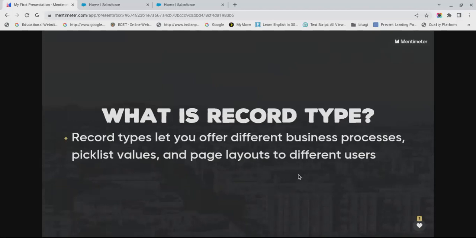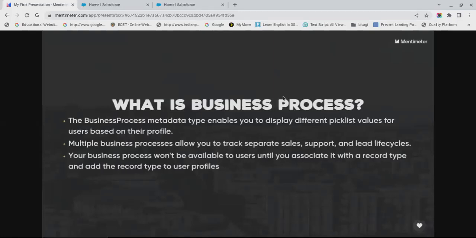Now we will discuss business process. Business process is a metadata type that enables you to display different pick list values for users based on their profile. Multiple business processes allow you to track separate sales, support, and lead life cycles. So business process mainly allows us to track the sales, support, and lead life cycles. Your business process won't be available to the users until you associate it with a record type and add the record type to the user profile.